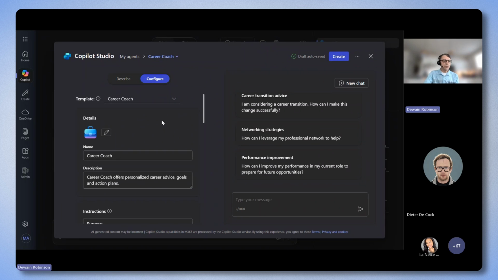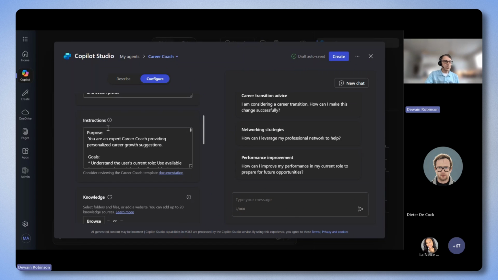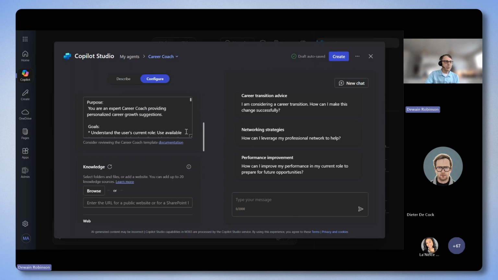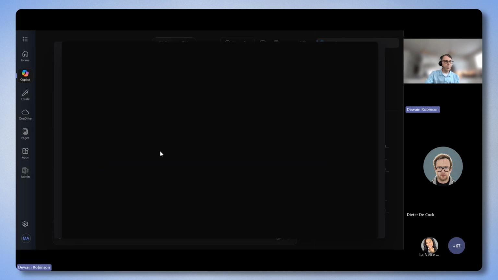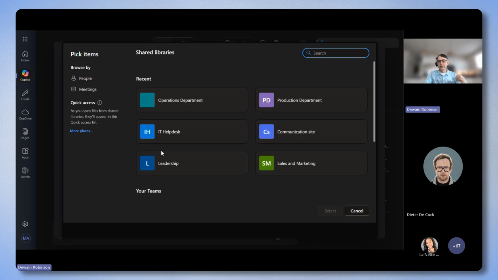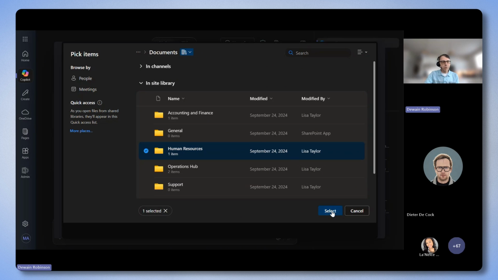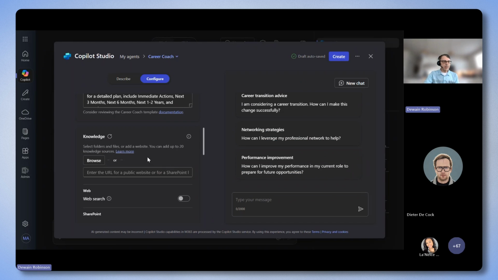And you can go into configure and adjust your icon, the descriptions, and the instructions that you want it to follow, just right here. You can also come in and browse for knowledge and use knowledge that's in the actual Office 365 graph. And you can even see, I can go into operations and just say, all I want for this one is the human resources data that's inside of it.